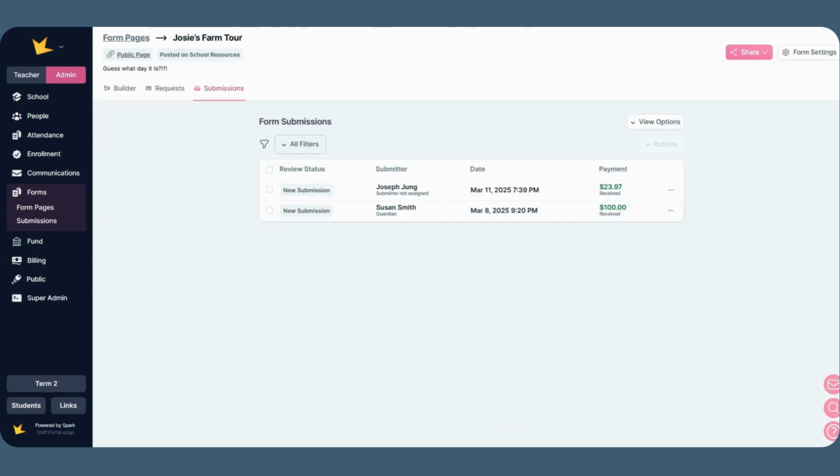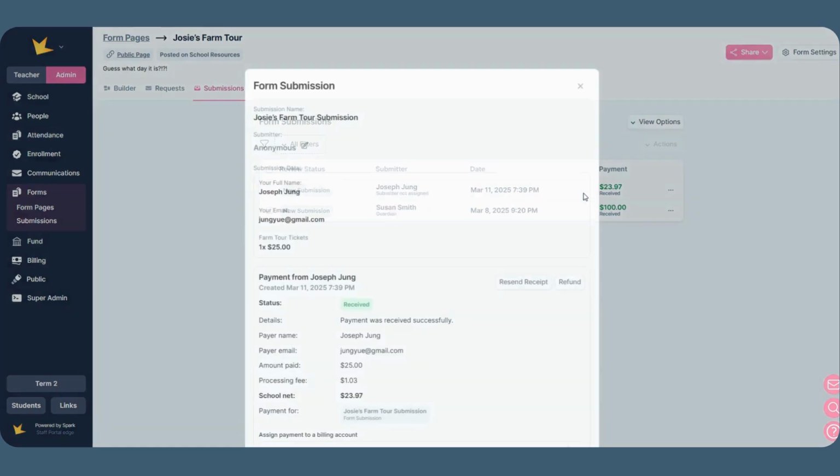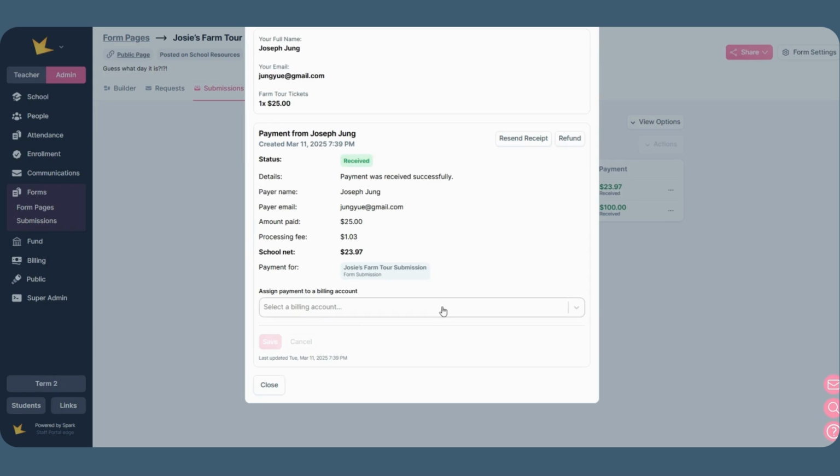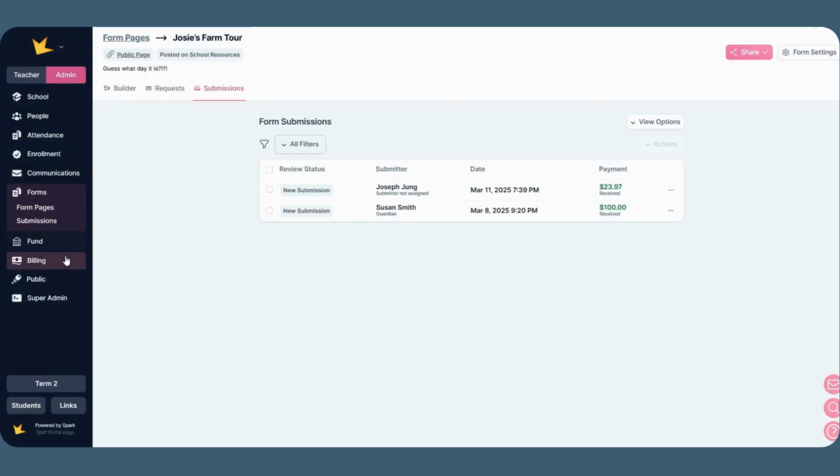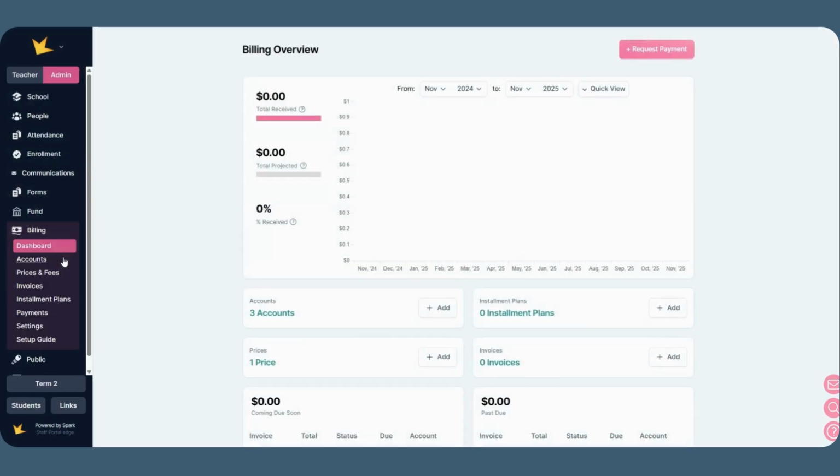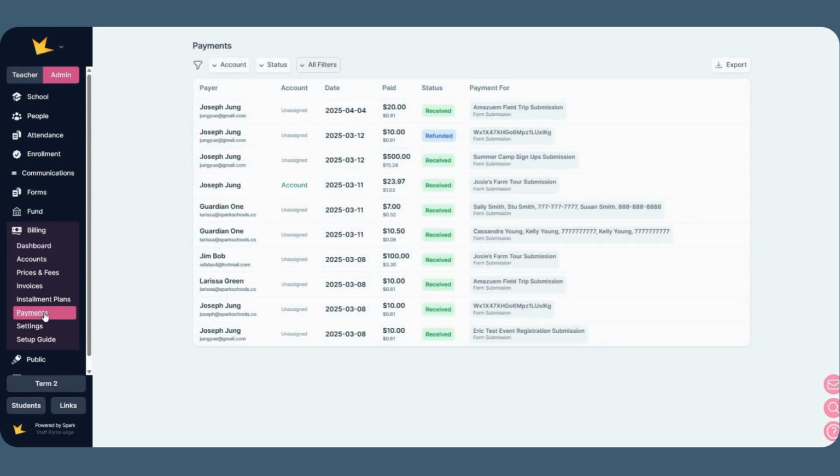Form submissions that included a payment will have the amount indicated. A billing account can be selected in the form submission in which to store the submission, or a refund can be generated from the submission. All payments made through forms will also be stored in Billing on the Payments page.